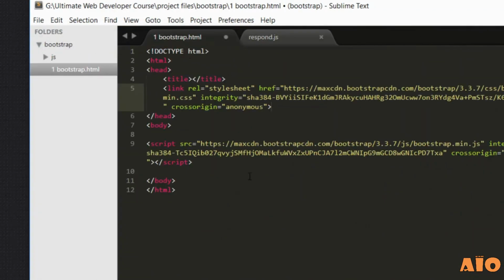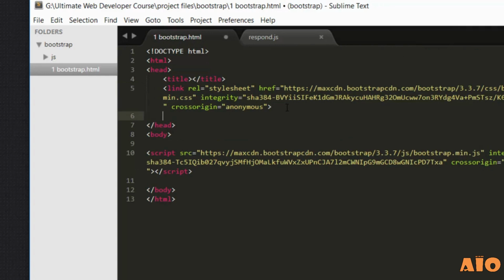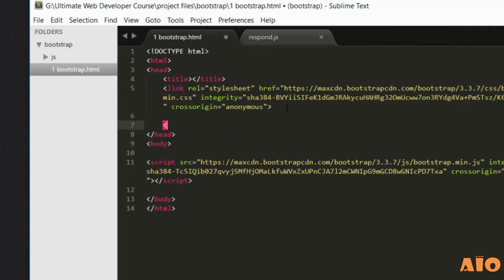Let's save this bootstrap.html file. Now what you need to do is link this respond.js, and you need to do that inside head. It is recommended, so let's include it inside head only. So script type equals text/javascript, src equals js/respond.js. Let's save it. Now you need to include another file, that is jQuery.